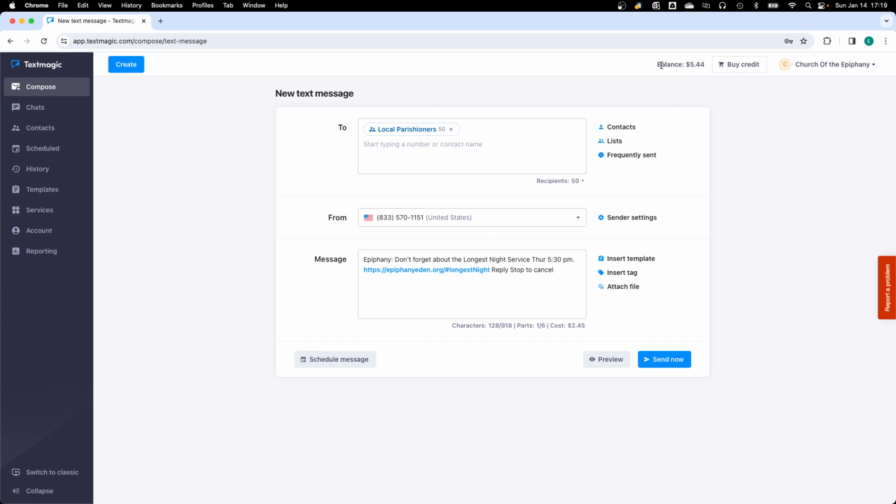If you notice up here, the top line, we have this balance. Right now it's $5.44. That's how much money we have to spend on sending text messages. When it gets below $5, we're automatically charged $20 to bring that balance up. So you don't have to worry about paying for it or anything like that. It'll go below $5 on the next text message that we send, and then that same day we'll get charged $20 and get bumped up.